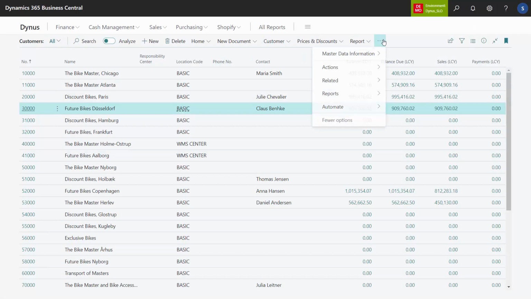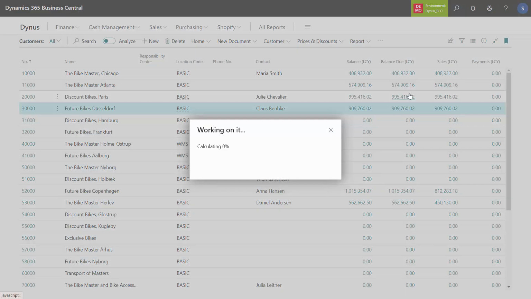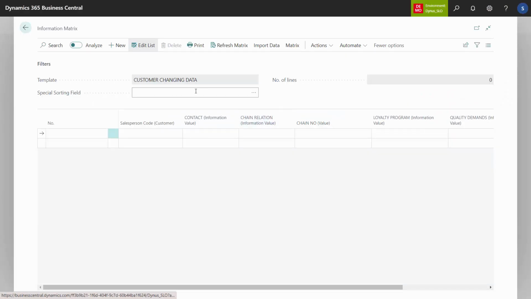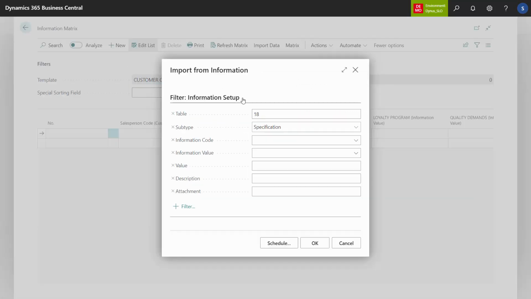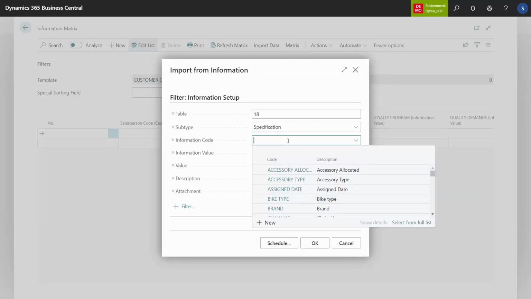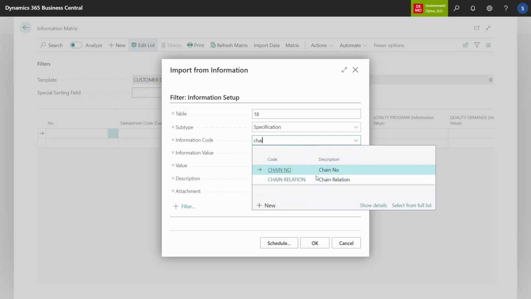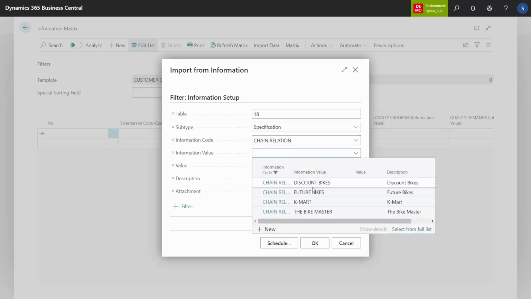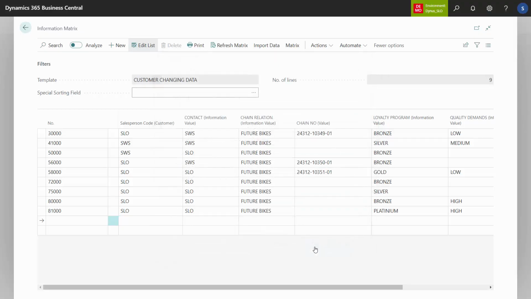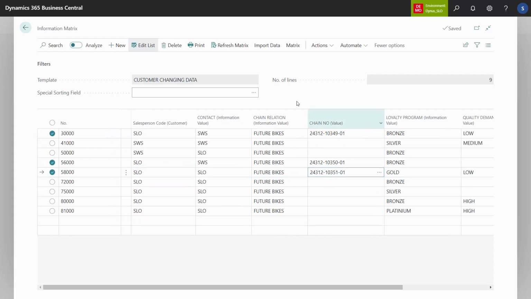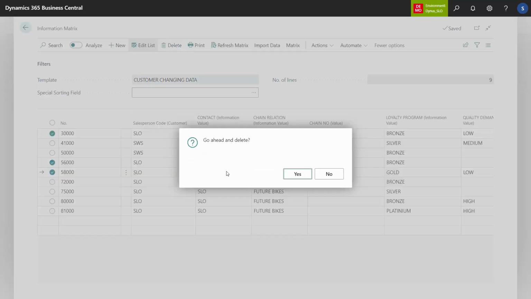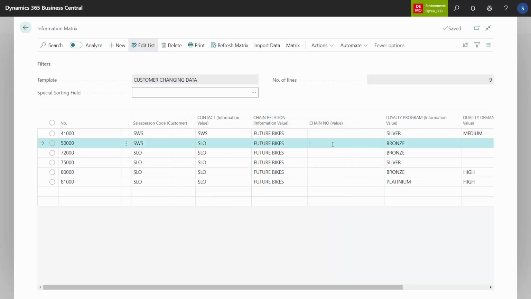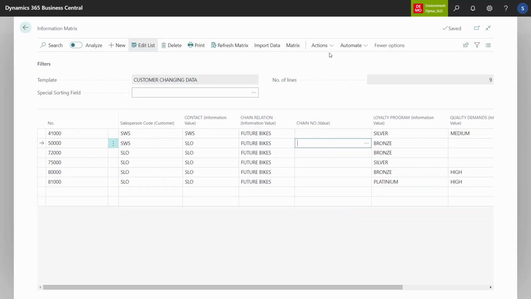In the information matrix for customers, I've added on one of the information matrixes the chain number in here. So if I import, and it's actually the same example here, except it's from customers, I would use import based on my chain relation. I would like only to see my future bikes. And as you can see again, some of them already have a number in here. Let's just delete those three. Here, deleting it manually.